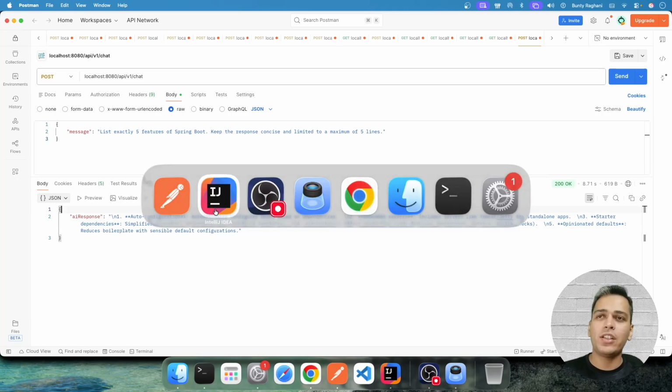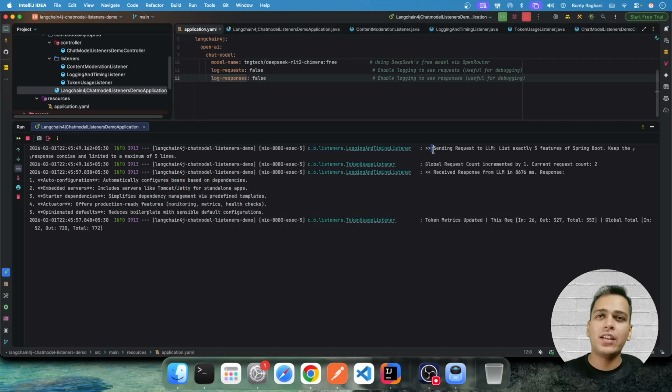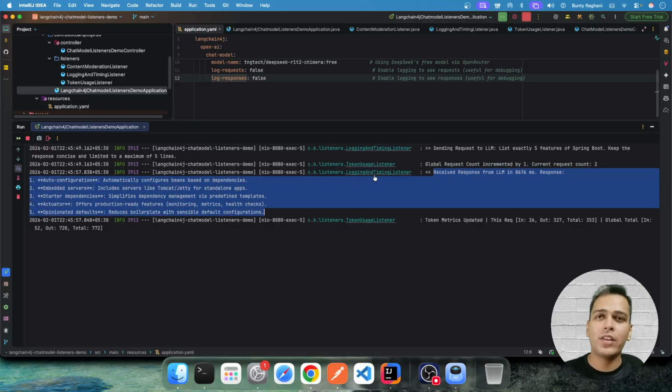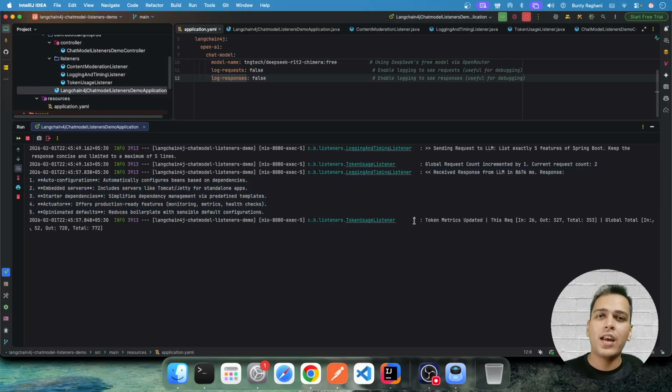If we jump to the application logs, here you will see the logs from the logging and timing listener, which is printing the request content. Then we are receiving the logs from the token usage listener, which incremented the request count by 1, and our total request count is 2. Once the LLM has processed our request, we receive the response back. The response content is printed here with the help of the logging and timing listener. And finally, we are printing the tokens that were utilized for processing this request with the help of the token usage listener. Here you will see the global total token usage count is also maintained.